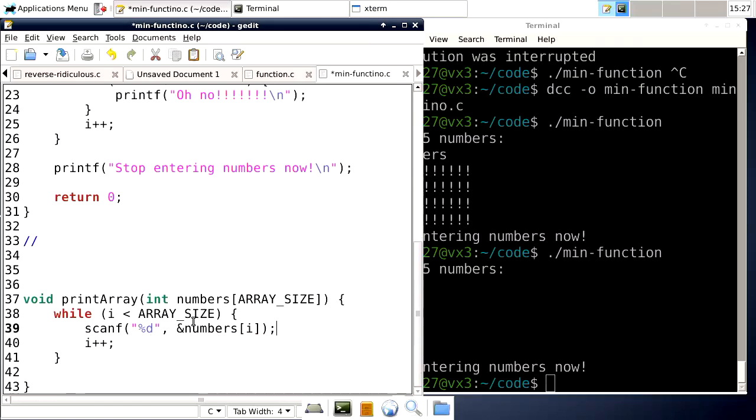Okay, so rather than scanf numbers I want to printf numbers I. So remember the difference between printf and scanf? Printf is called printf, not scanf. And printf doesn't have the ampersand here, and scanf is called scanf, not printf, and does have the ampersand here. Scanf is putting it into the number, and printf is just printing out what's in there.